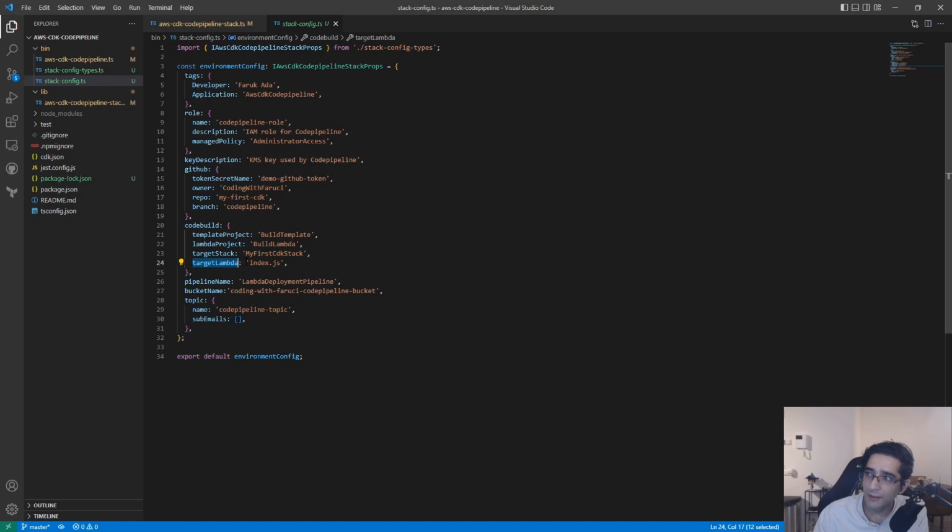Target Lambda, well, my Lambda was index.ts, but when you are building your code, it will always be converted to JavaScript because you're not running TypeScript in the Lambda.